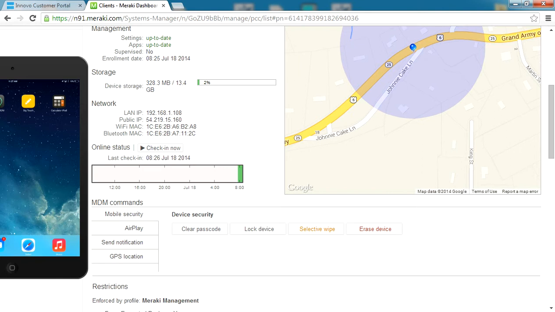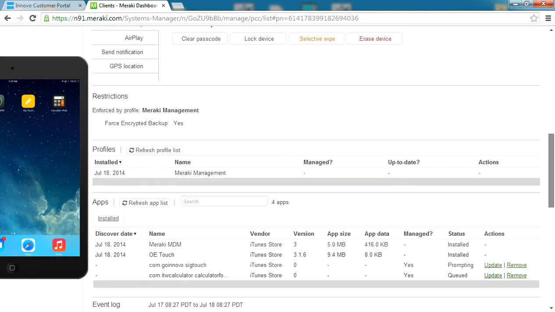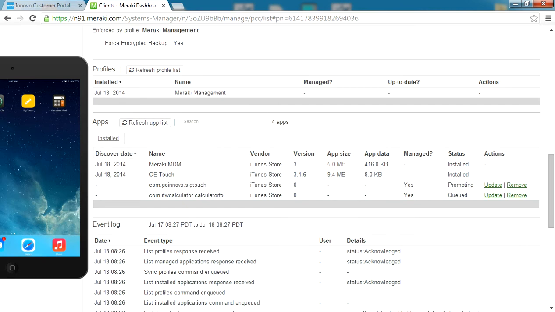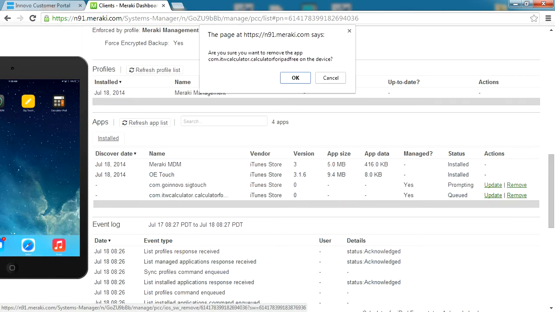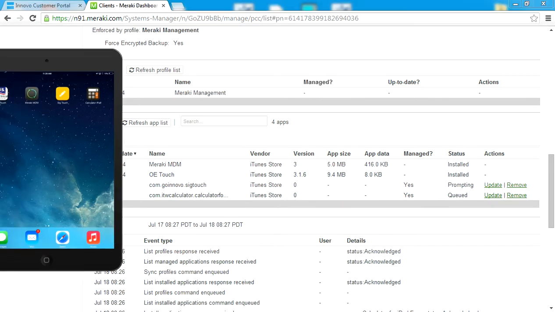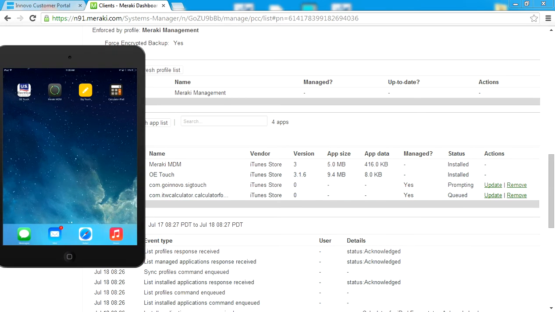Under the management, it shows that your apps are up to date. Now, that's not saying that the apps themselves are up to date. That means what's on the device is up to date with what's on the profile. So it has Signature Touch and it has a calculator. If I scroll down, it's going to show everything that's on the device. So unfortunately, I can't download something that's out of date, but you'll see that there's an update and a remove button down here. So I want to remove this calculator. I hit OK, and momentarily you'll see that this calculator is going to disappear.